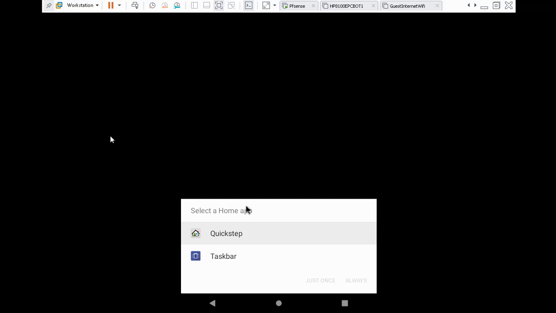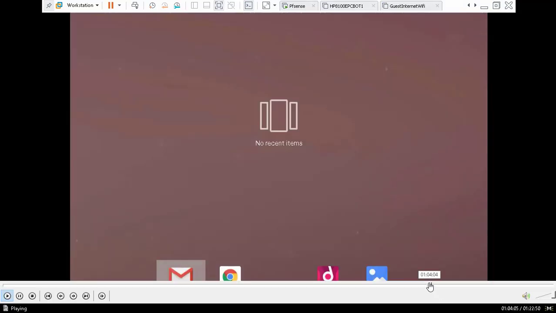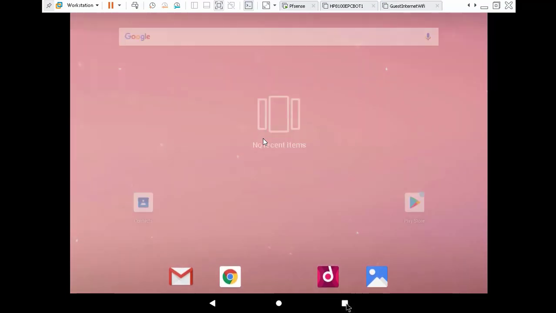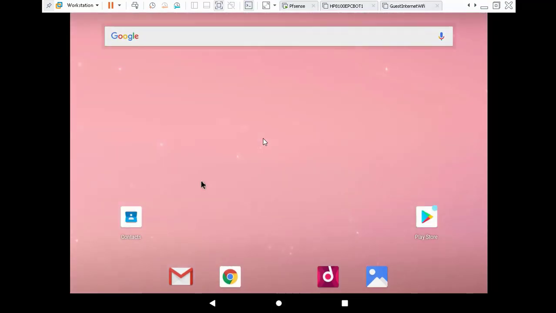So here, let me pause it quickly. Here you go. Here is the interface. So now I'll try to access the internet. I'm still trying to discover the interface, because I didn't use an Android system on a virtual machine before. So I'm just trying to discover where the menu is and how I can get to the settings and connect to the Wi-Fi.